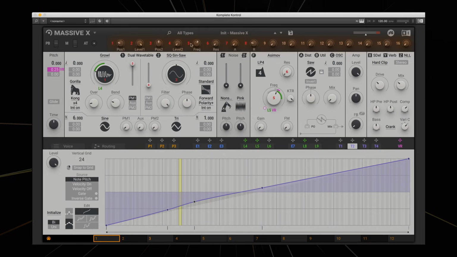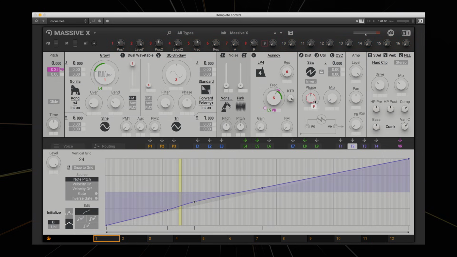Lastly, at the top here you see 16 macro controls, which you can assign to any parameter in Massive X. These also act as the route for automating the synth in your DAW. That's it for this walkthrough.